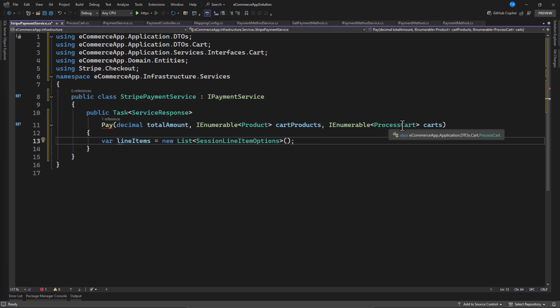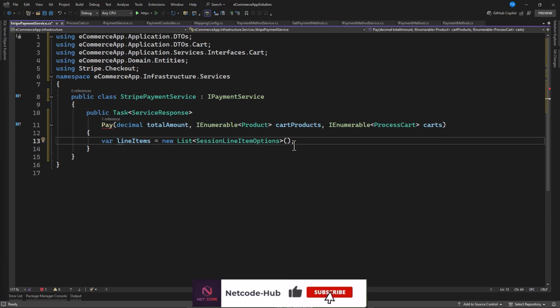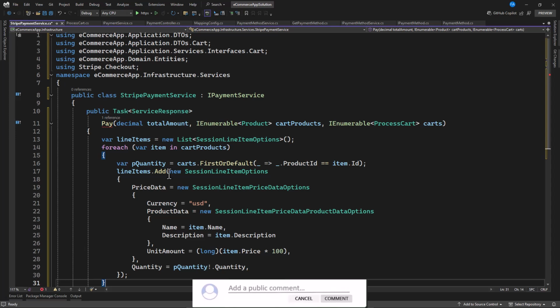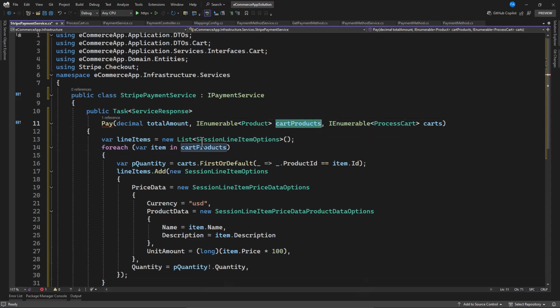This ProcessCart contains only the product ID and the quantity. So when you loop through the product, we can select the quantity that the user has selected or has submitted. We can get it from here by looping through and getting the product ID. You see? So all this is going to be handled in memory. So we see we are looping through the cart product. This is a product. When we loop through, we want to get the product quantity.